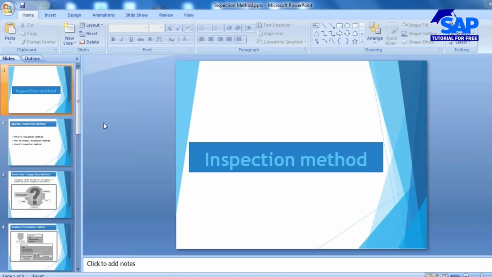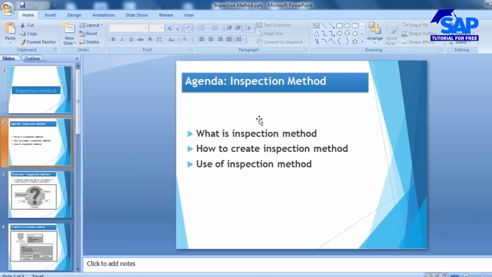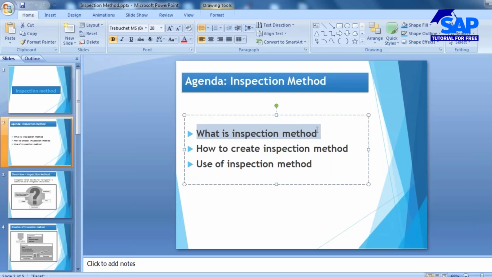Welcome to SAP QM training. Today we'll be starting with inspection method. In the inspection method, the topics we'll be covering are: we'll understand what an inspection method is, we'll see how to create the inspection method, and then what is the use of this inspection method, where ultimately it will be used. So these are the topics we'll be covering today.